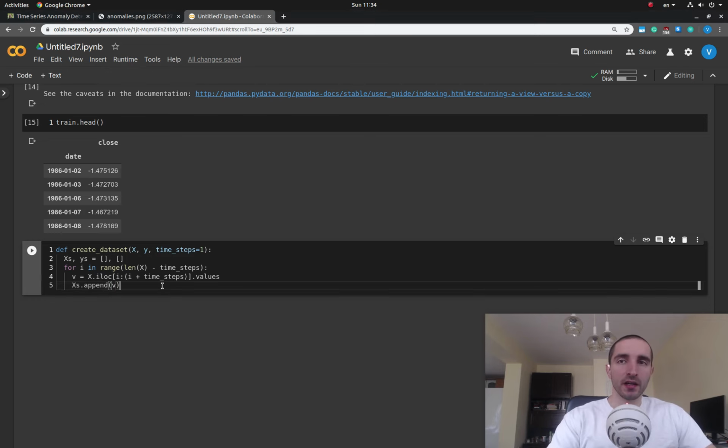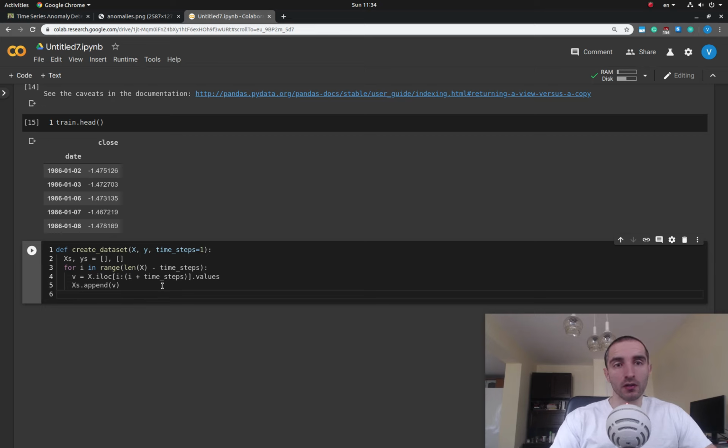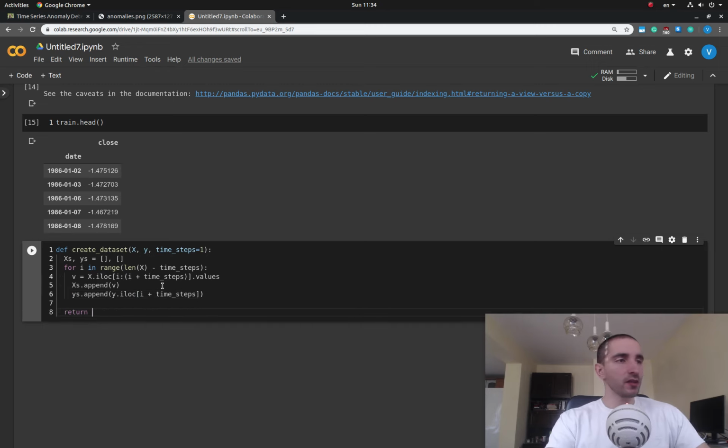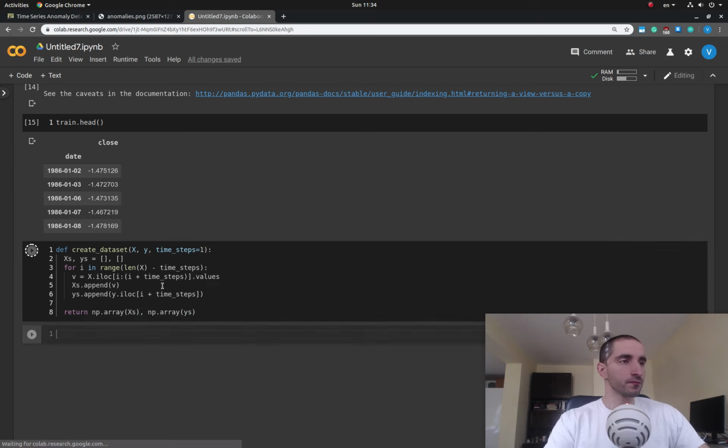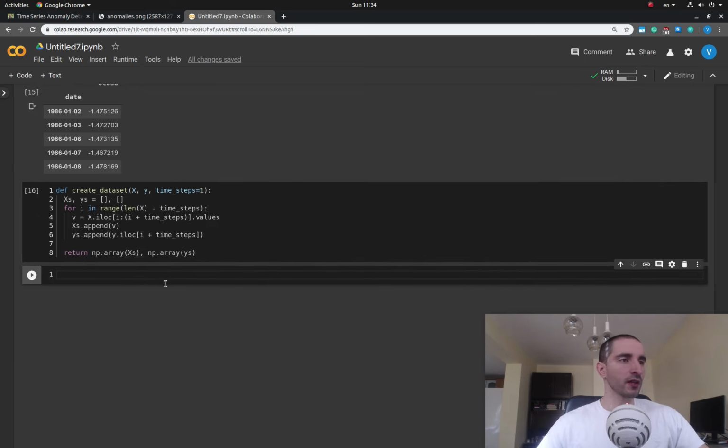And we're going to append this value to the x's. And again, I'm going to do roughly the same thing for the y's, but I'm going to take the January 31st and try to predict its value, and this is going to be our label. We're going to predict its value based on the previous 30 days. Okay, so let me append that. And finally, I'm going to return those two arrays as NumPy arrays. Okay, so this function should be working now.